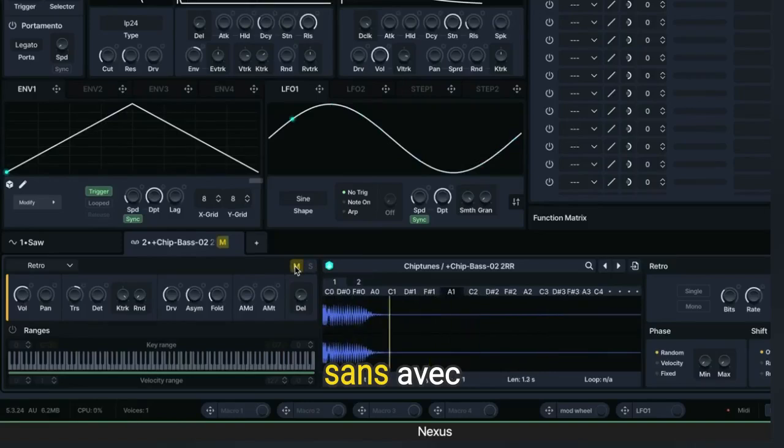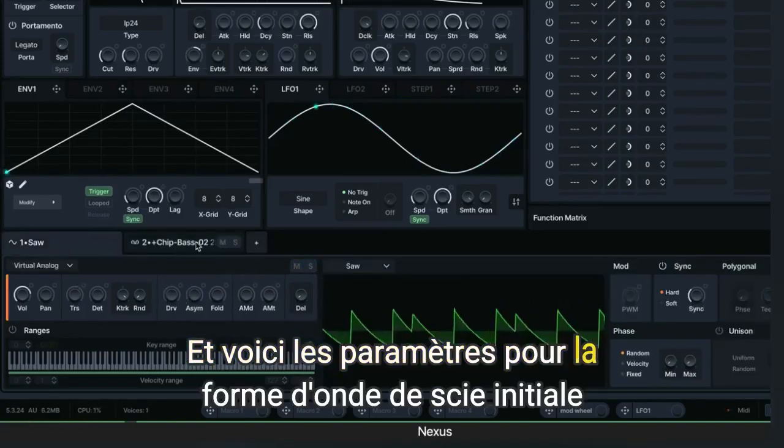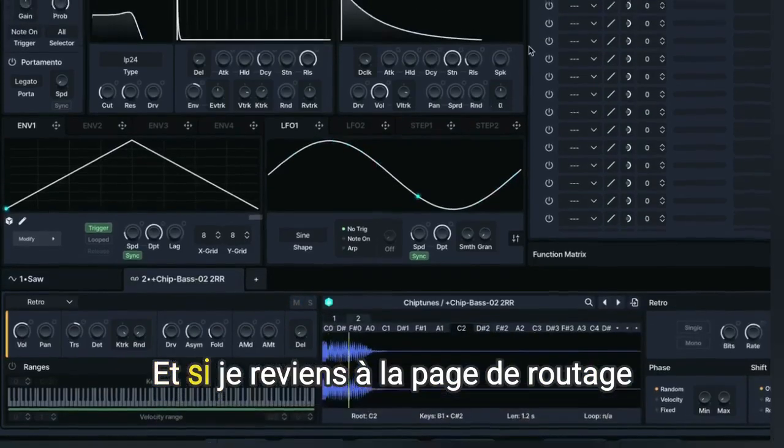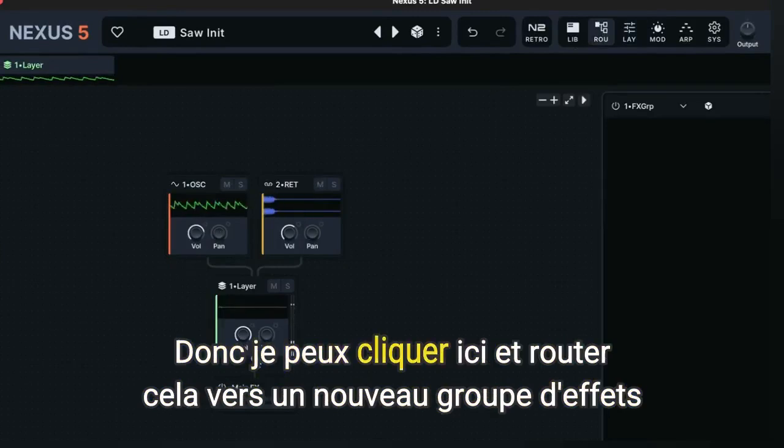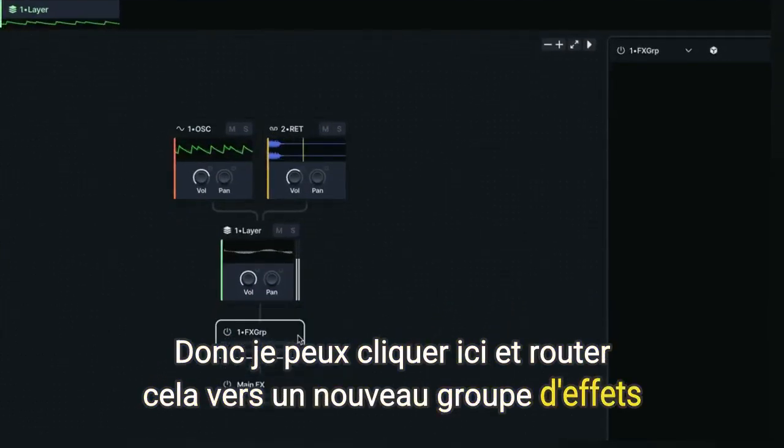Without it, with it, and there are the parameters for the initial saw wave. And if I jump back to the routing page, we'll see now these two oscillators routed into this layer. So I can click here and route this to a new effects group.